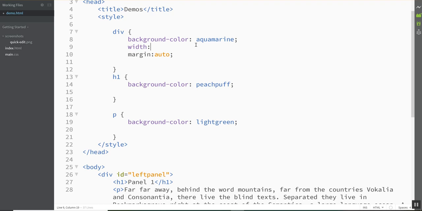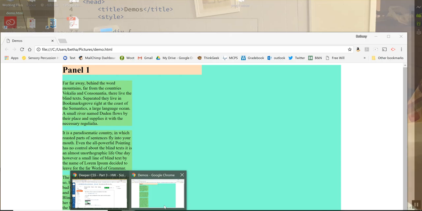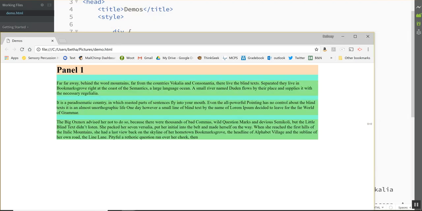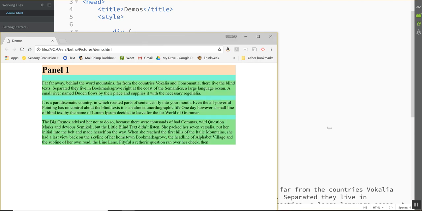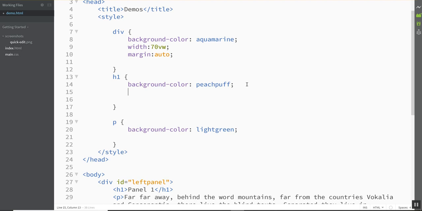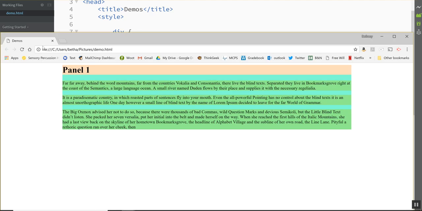So if I make this now 70 viewport widths instead of 70%, it's going to behave the same since its parent div was the body. So let me show you that. So here's my div, and it is behaving just the same as it did when it was a percentage. Now before that, if that were a percentage, it would have been 70% of the page, but now it is 70% of the viewport, so it should be the same width as the div, which it is. I just want to prove that to you. Okay, so that is one viewport unit.